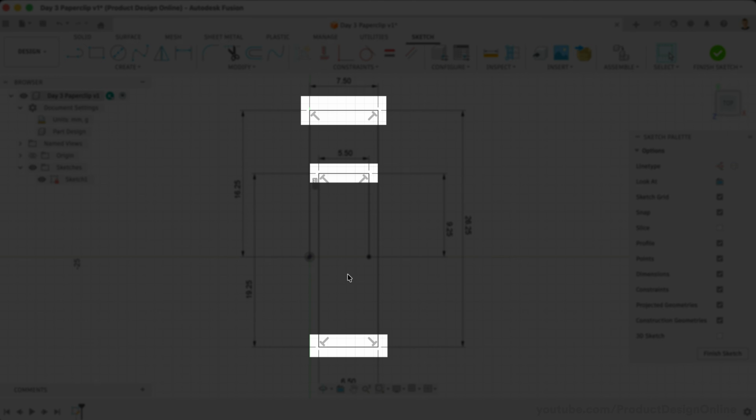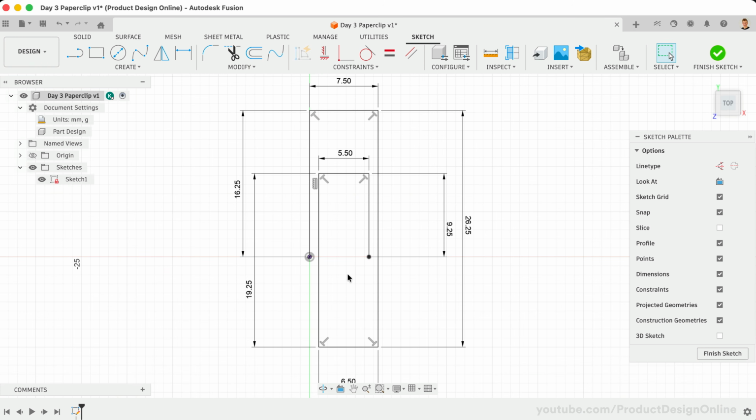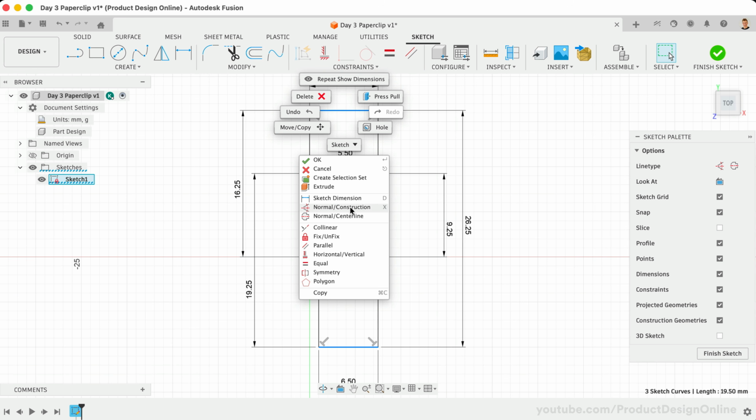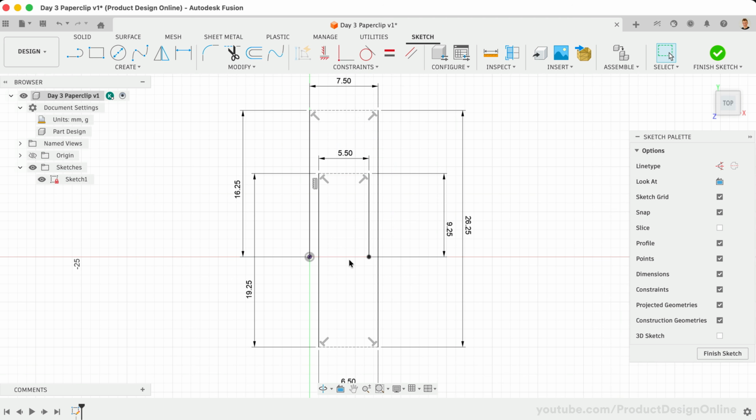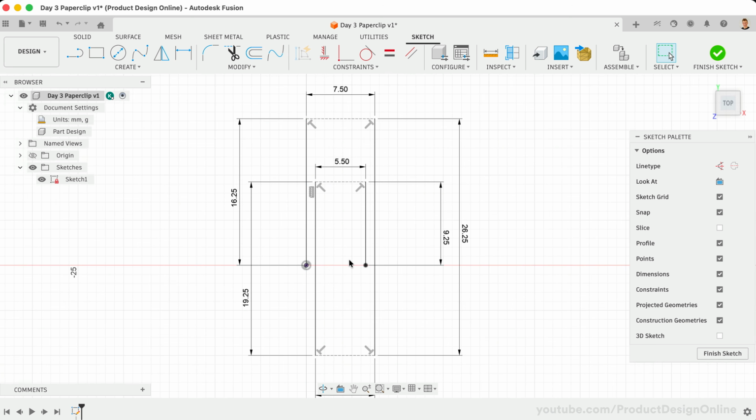The 3 lines that run horizontally are not necessary for our sweep path. These allowed us to keep sketching without reactivating the line command each time, and also helped us define the width of the paperclip. We do not want them to interfere with the sweep path, so we'll turn them into construction lines. Hold down the Shift key and select the 3 horizontal lines. Right-click and select the construction option from the marking menu. Remember, construction lines are dashed lines and will not affect the sketch profile.